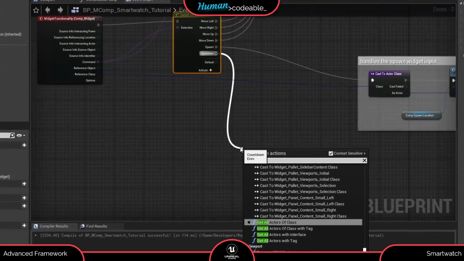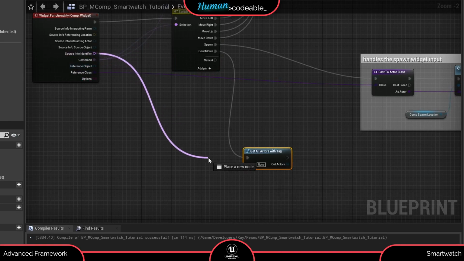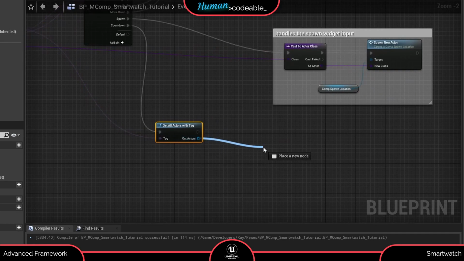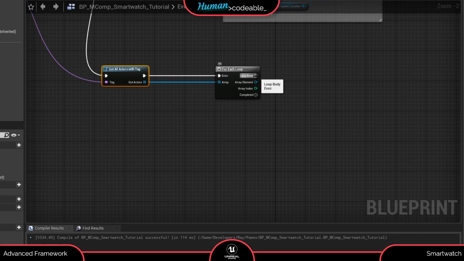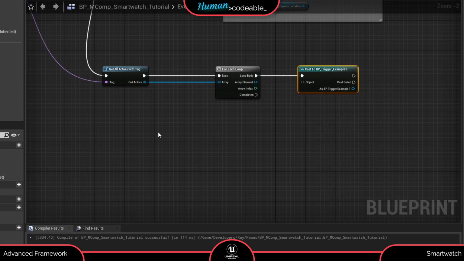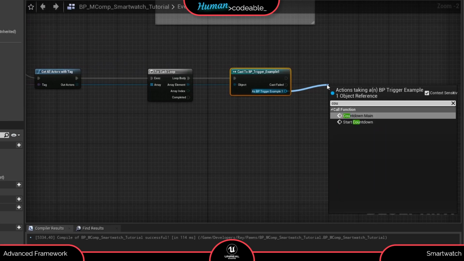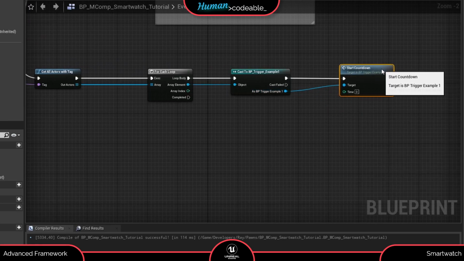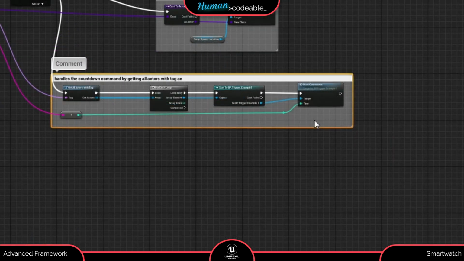Next, we use the tag we transmitted here to get the actors we want using getAllActorsWithTag. This function returns an array. Now we need to cast each element of that array to the modified trigger example actor and call the startCountdown function and transmit the time variable. With that, we are done on the smartwatch motion component. The rest we can handle on the actor.